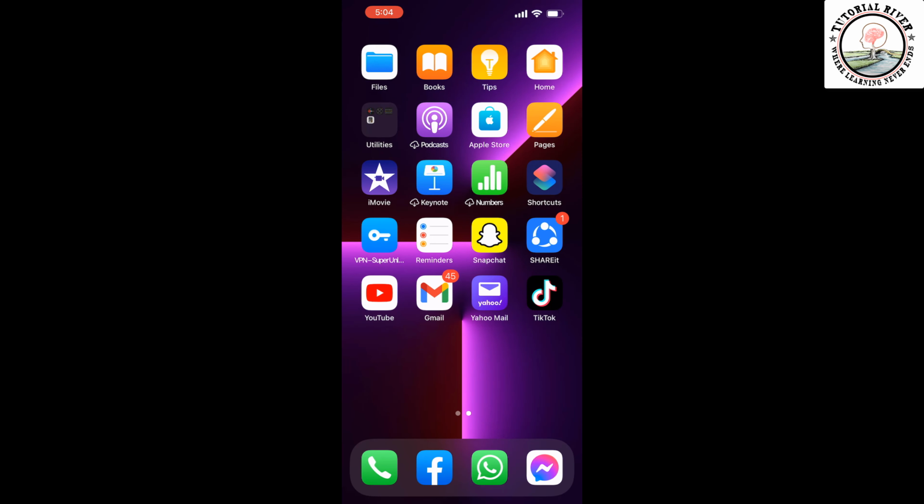So this is how we can save Instagram videos and reels with sounds in iPhone.